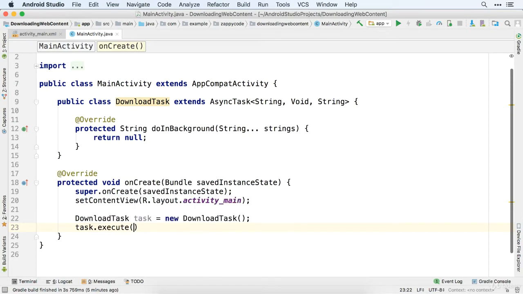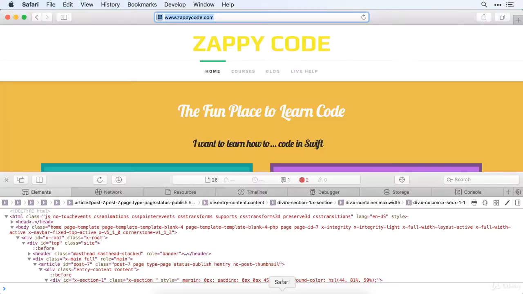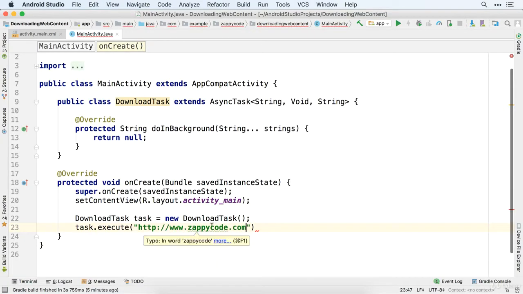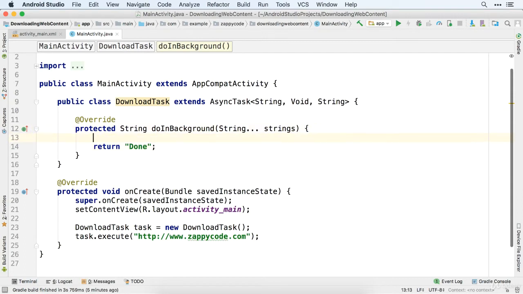task.execute. Okay, and this is where we're going to pass it some information. So for example, we are going to pass it a string, and this should be the URL of what we want to go grab. So I'm going to copy that URL, come back and paste it there. Okay, and let's go ahead and do our semicolon here. So this will then come through here into this method, this doInBackground. And then if we want to get some information back out of here, well, we would need to return it here. So we would maybe return something like "done" to say that we were able to successfully process some information.